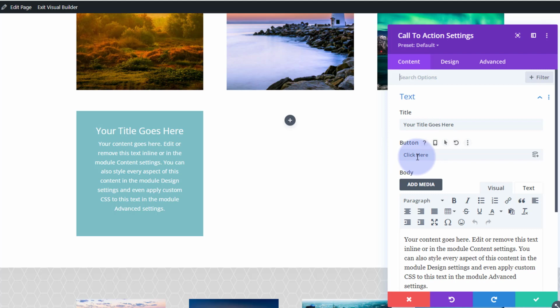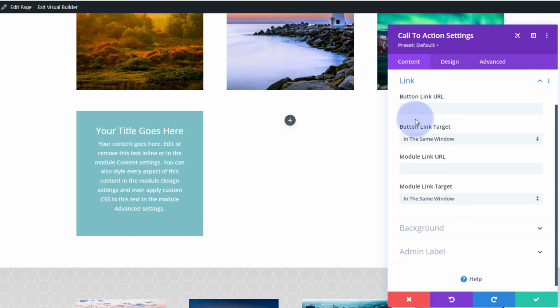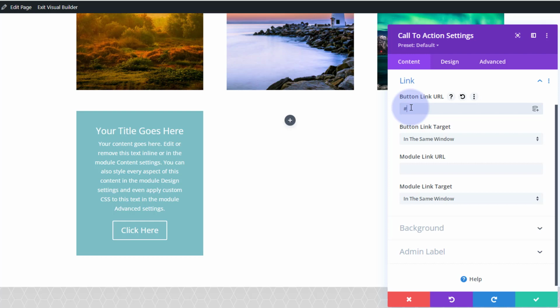You won't have a button show up until you put an actual link in there. So I'm going to roll down a little bit for the link. I'm going to put a placeholder hashtag in there. As soon as I put that in there, the button will show up. And that's all I'm going to do to this module. Okay, let's just save that a minute.